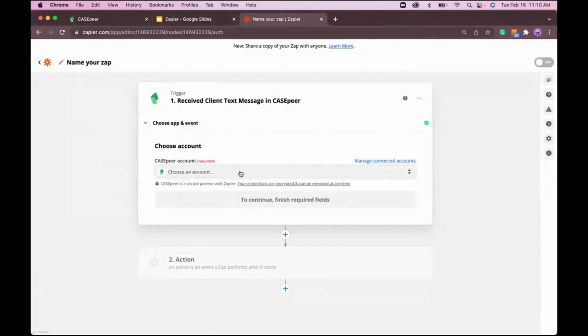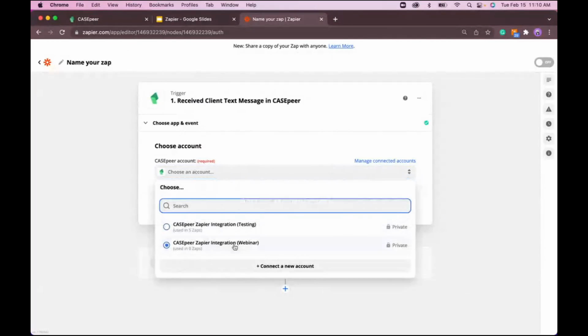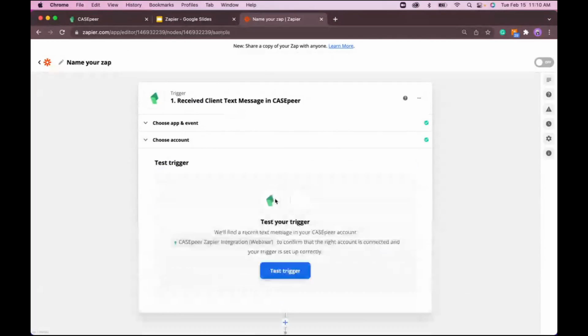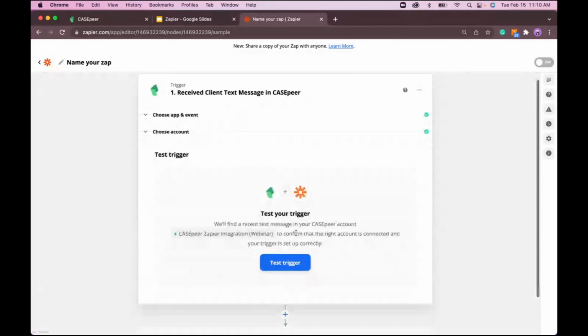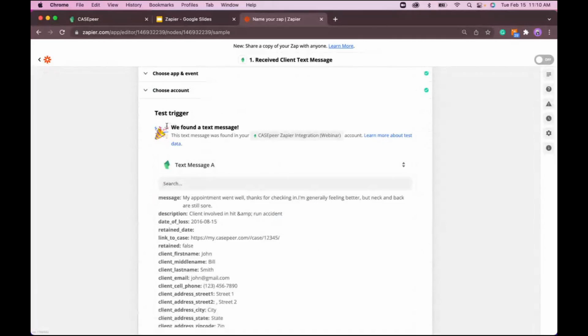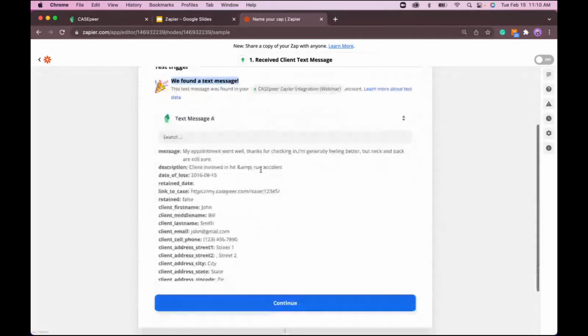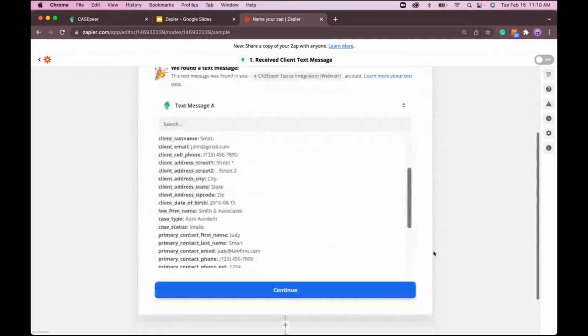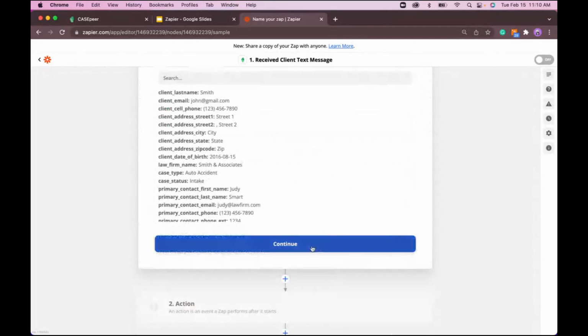We already added the connection, so it should show up here. This is the one we'll use for today. And I'll go to continue. Then you'll want to test your trigger. This will tell you if you've connected properly to CASEpeer, and the test will be successful here if you successfully connected. And then here, there's an example of one of the text messages that was found in our CASEpeer account. So now I'll go ahead and go to continue.